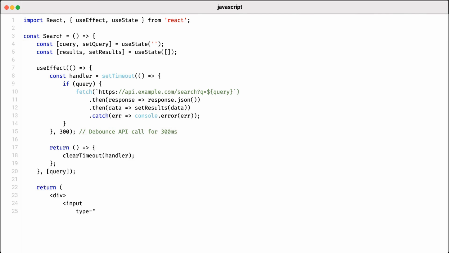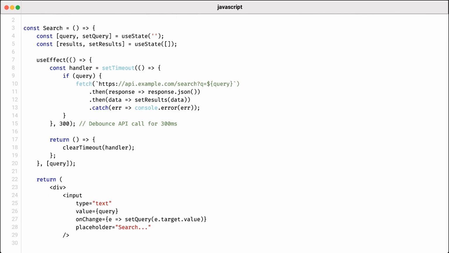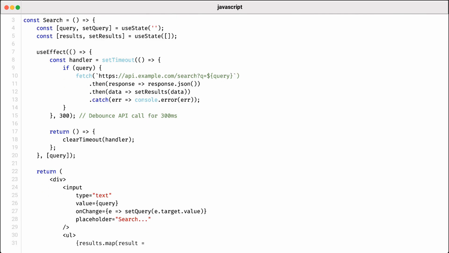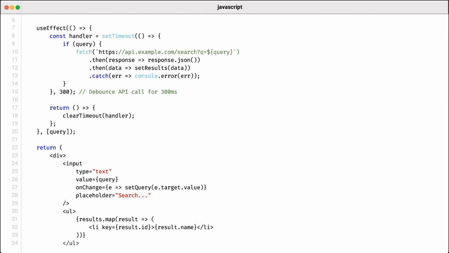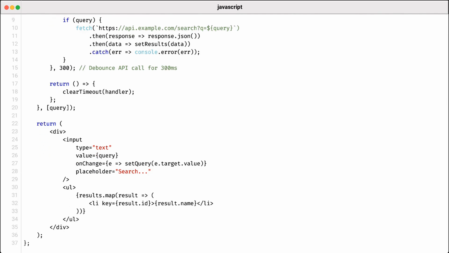If the query is not an empty string, we proceed to fetch the search results from our API. The response is parsed as JSON, and the resulting data is then stored in the results state. Crucially, we also return a cleanup function that clears the timeout whenever the effect is re-executed, ensuring that only the latest request is completed. This mechanism allows us to maintain a smooth user experience, minimizing load times and enhancing efficiency by managing the frequency of our API requests properly.